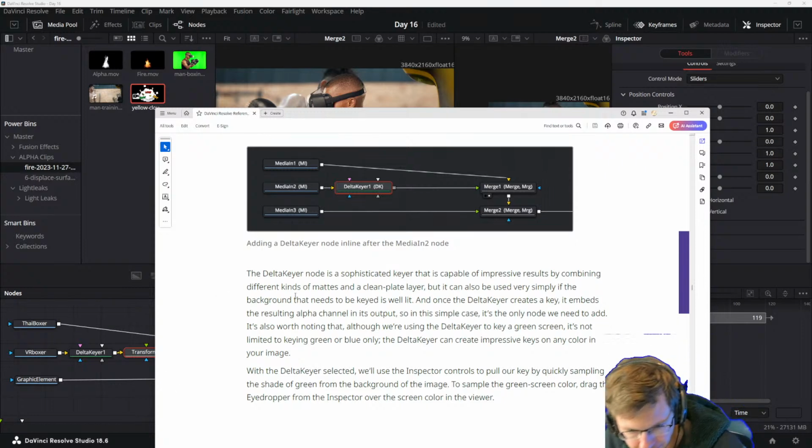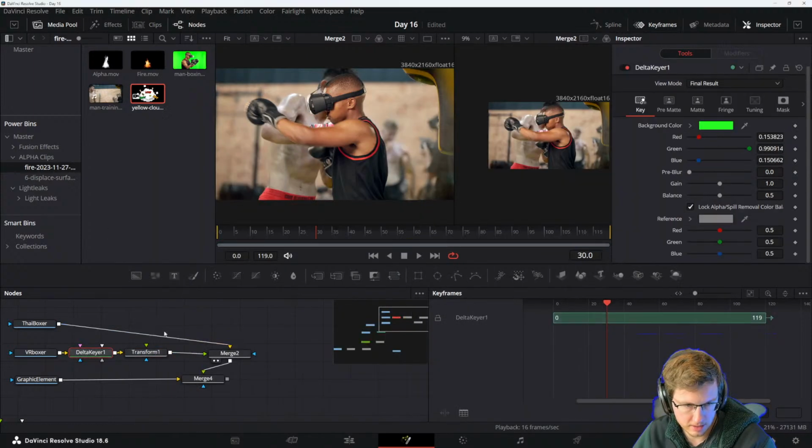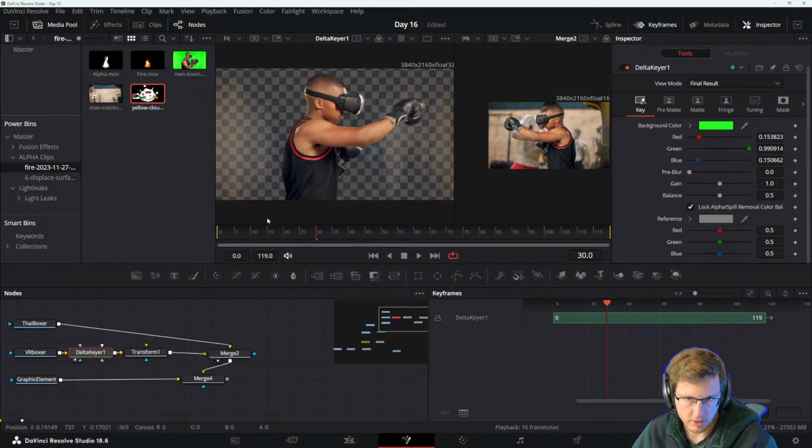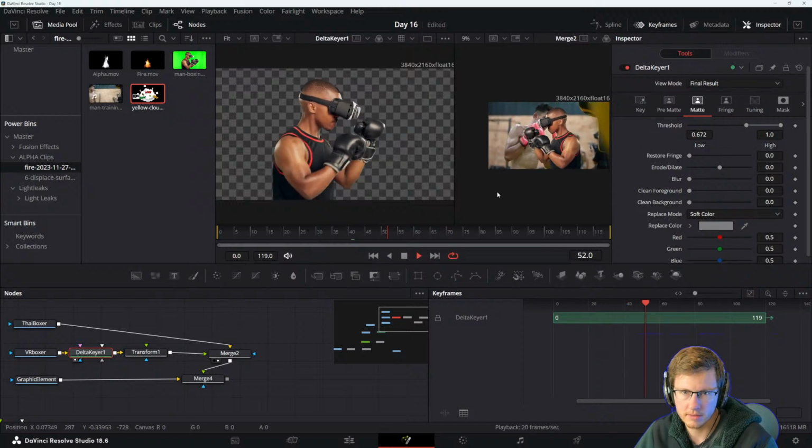With the Delta keyer selected, we'll use the inspector control to pull our key by quickly sampling the shade of green from the background, just like I did. Although if we go back to this, there's some spill, right? That's what it's called. Spill, balance. Pre-matte, matte. Okay, that fixes it, right?